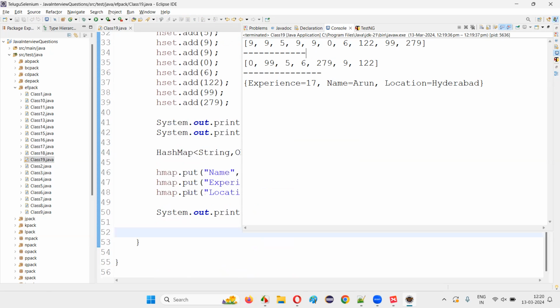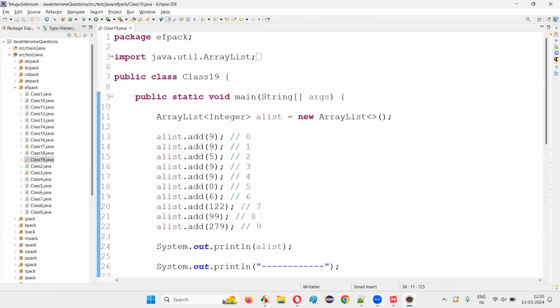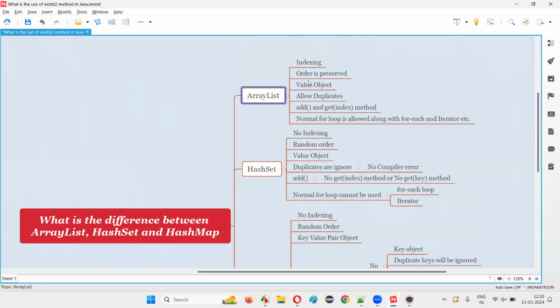So the next thing is the third one, hash map also. You see, it's not the same order. First name was there, but here name is coming in the second position. Experience was in second, it came in the first position, and location was last, it came. So these two are random orders, whereas this is the preserved order, the same order in which you are adding the elements. So that proves that in array list, the order in which you have added the elements will be stored in the same order, guys.